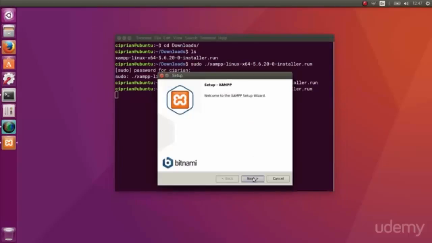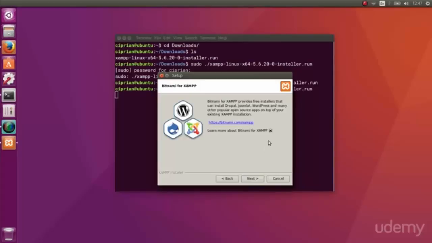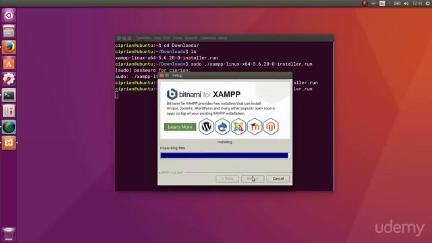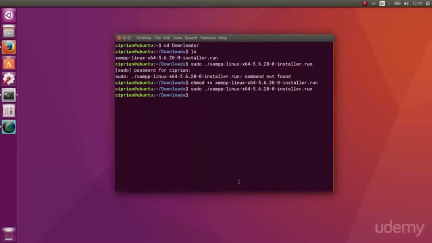So just click next, next, and here we can see that the installation folder will be /opt/lamp. Click next. In case you are familiar with the Bitnami installers for Drupal, WordPress and so on, you can leave this checked. I will however uncheck it. Next, and next again. And done. I do not want XAMPP to run because we still have some work to do, so I will uncheck this and click finish.